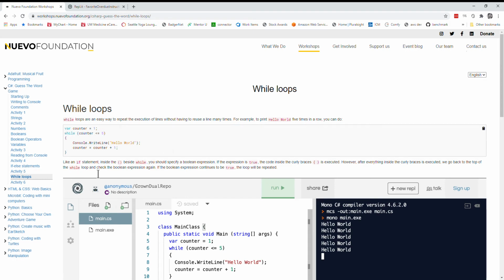Like an if statement, inside of the parentheses beside while, you should specify a Boolean expression. If the expression is true, the code inside the curly braces is executed. However, after everything inside, we go back to the top of the while loop and check the expression again. If the expression continues to be true, the loop will be repeated.